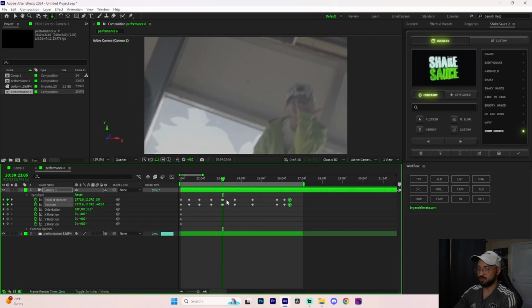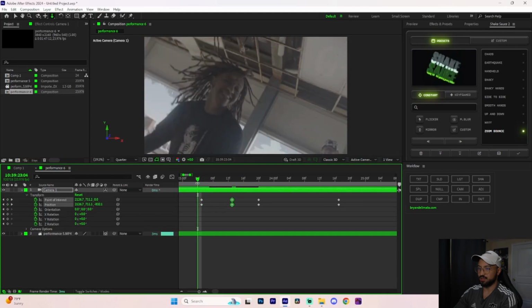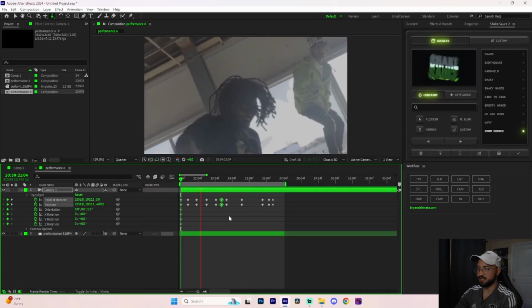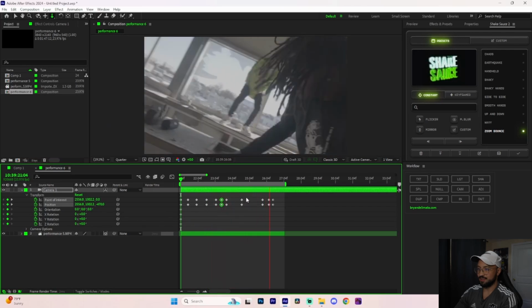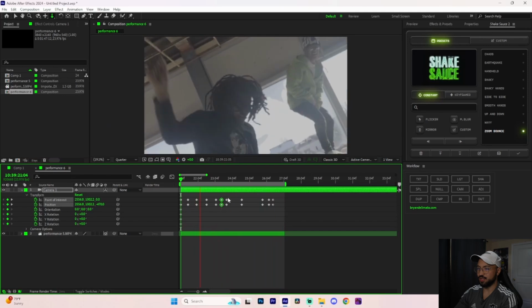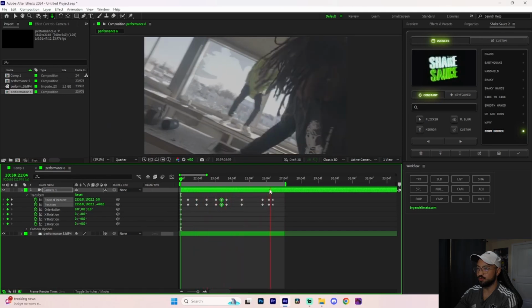So we're gonna spread those keyframes out a little bit. Something like that. And now if we play it back, we have something like this. Way more movement to the clips. Very fire. As you guys can see, just from messing with these 3D camera options, we were able to add a lot more intensity and energy to the clips just by doing movements and zooms.